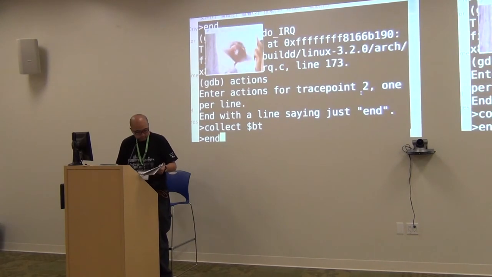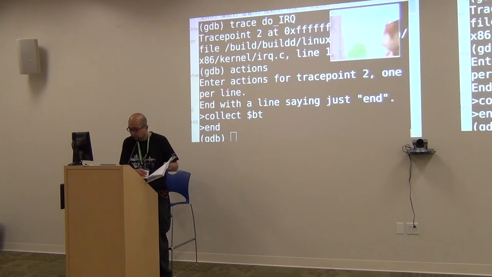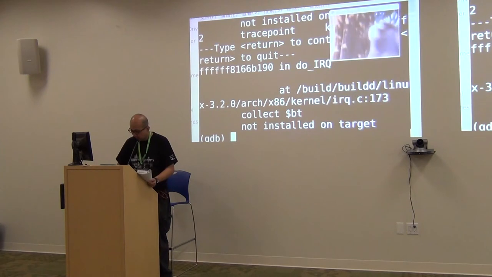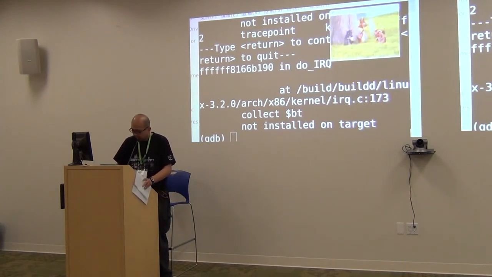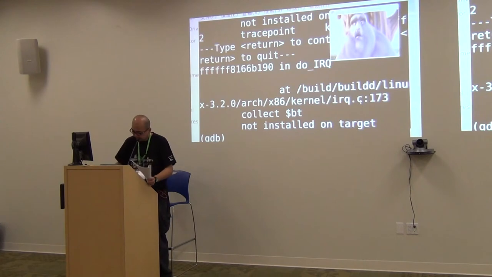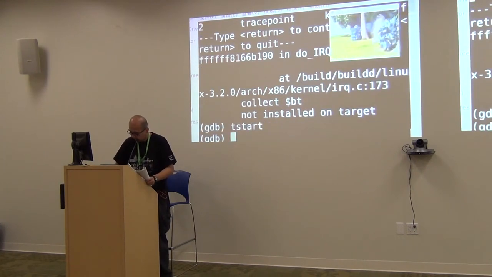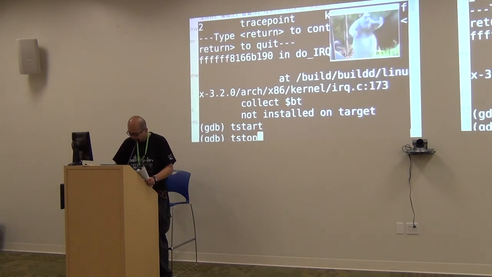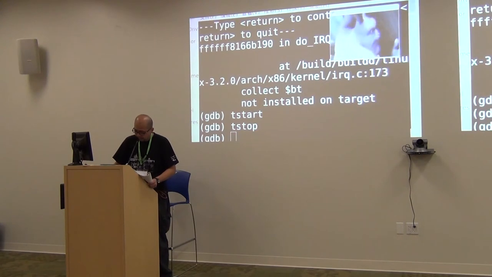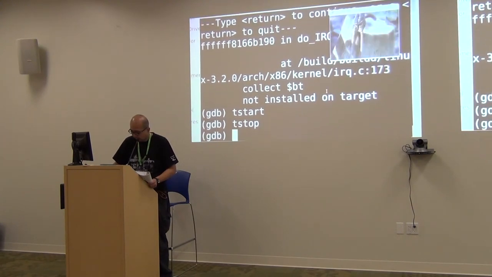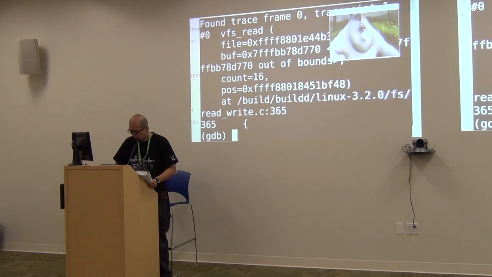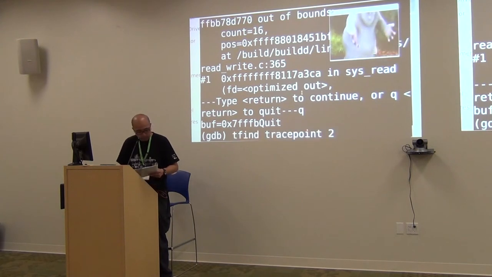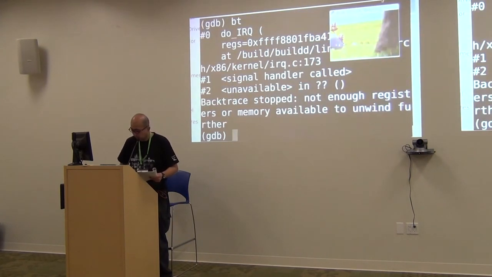After that is tracing the do_IRQ. Save. And the same action. What's important is that you do tstart and tstop after some time. Well, it becomes slow, then goes fast. Then you can begin to do backtrace and look at the backtraces. You get the kernel backtraces, and on the current machine you can see Big Buck Bunny is not affected.